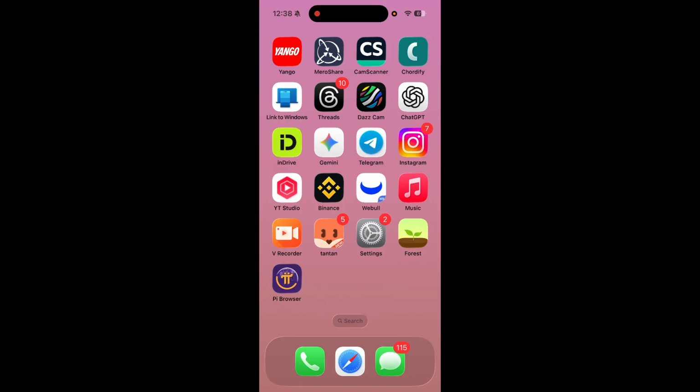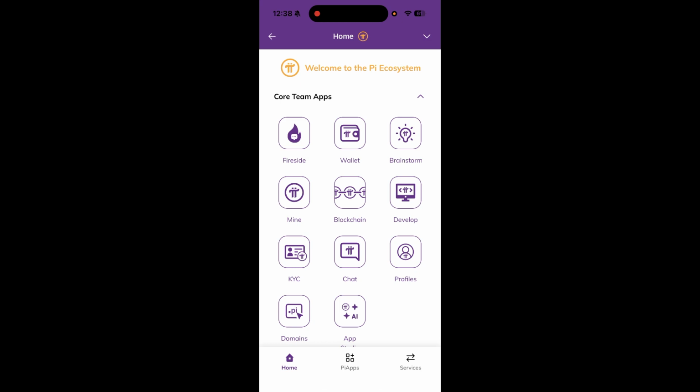So first you need to open your PI Browser app on your phone. If you do not have PI Browser yet, you can go to the App Store or the Play Store and download it from there as well. And once you open this PI Browser, here this is your dashboard. Over here you'll see this PI icon, Explore icon and a lot of icons.